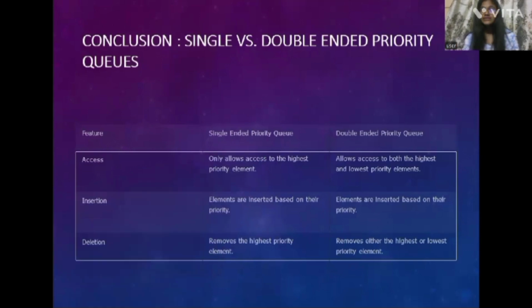Conclusion: single versus double-ended priority queues. We will be discussing basically three features, that is access, insertion and deletion. A single-ended priority queue allows access to the highest priority element, whereas a double-ended priority queue allows access to both highest and lowest priority elements.